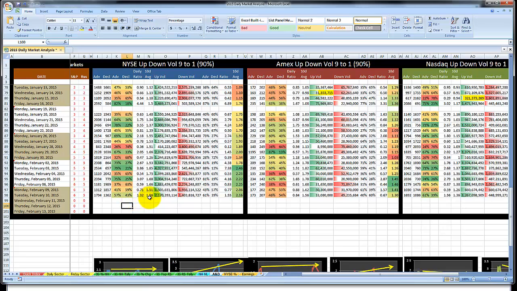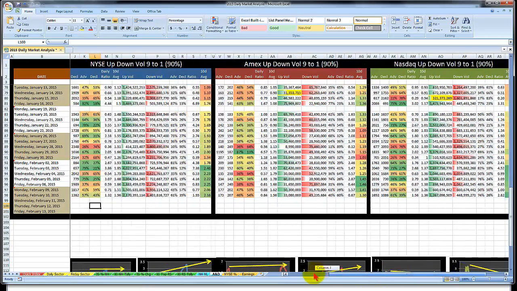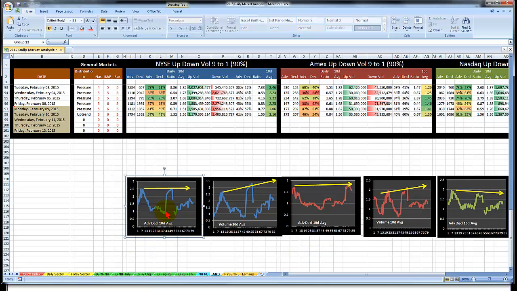I've got a daily ratio, a 10-day average. Then I do the same again for the up-down volume. All three are the same. You notice I also have charts for these that keep track of the 10-day.